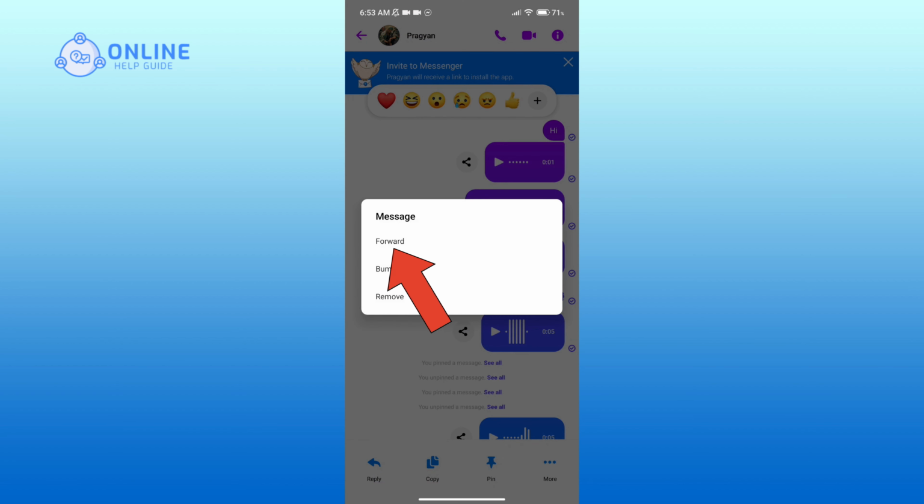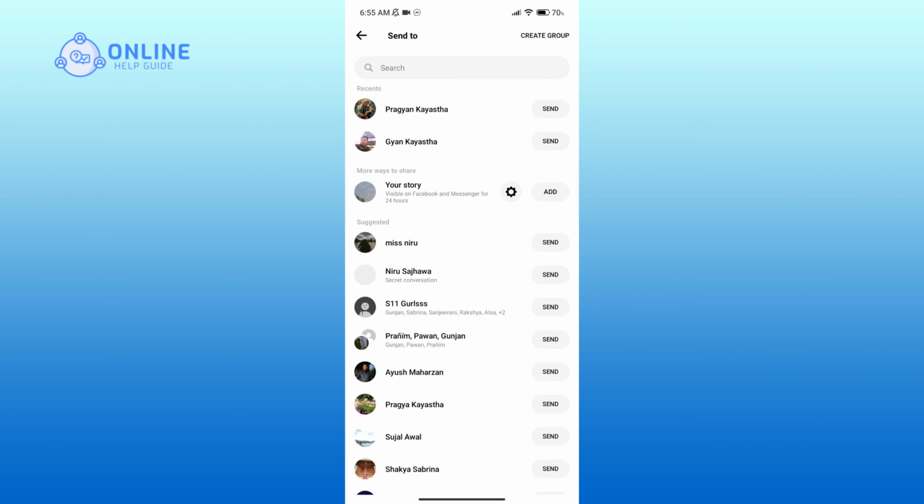Here you can see the forward option, click on it. Then click on the send button of the person to whom you want to forward the message. And that is how you can forward a message on Messenger.